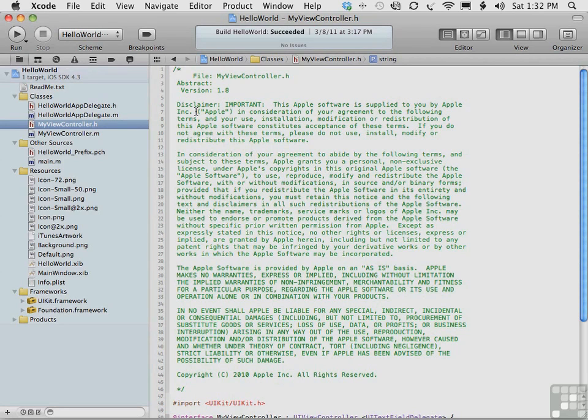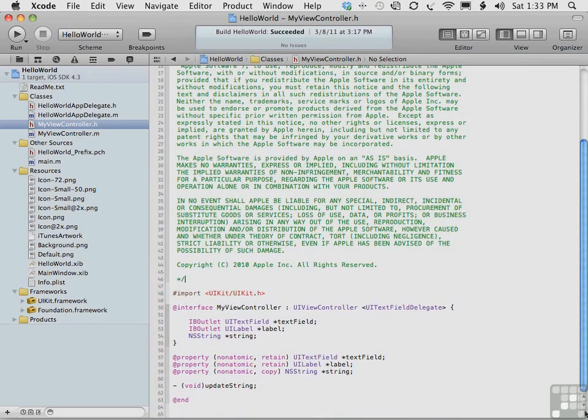It starts off with a very long comment. This here marks the beginning of a comment, and down here marks the end of a comment. That long comment is, of course, Apple's notice about how you can use these sample apps. Scroll further and you'll see the actual code in this file right here.